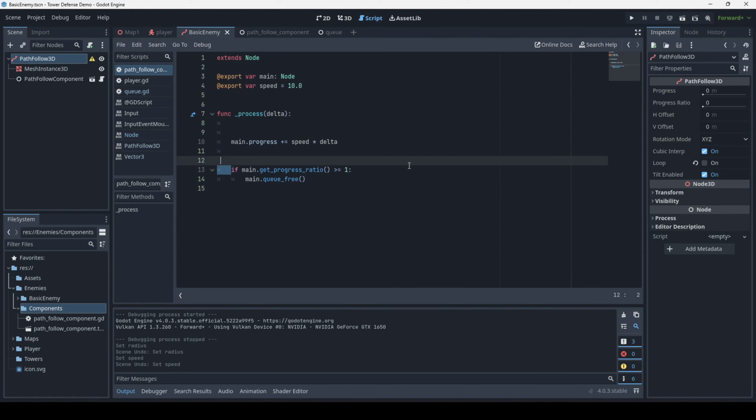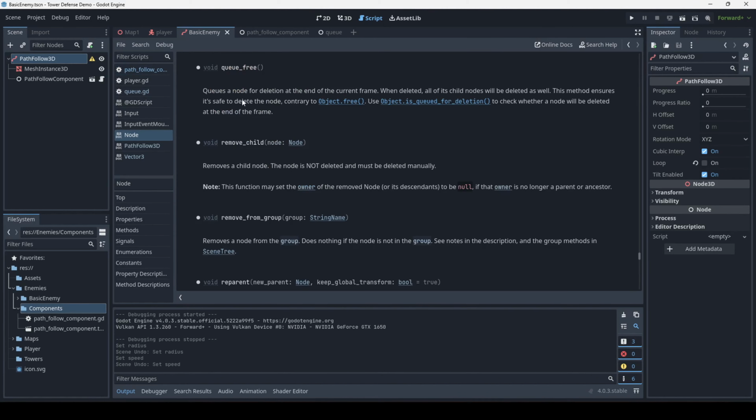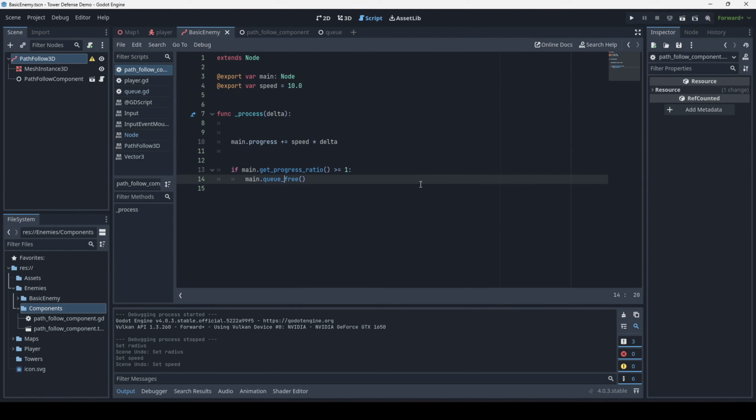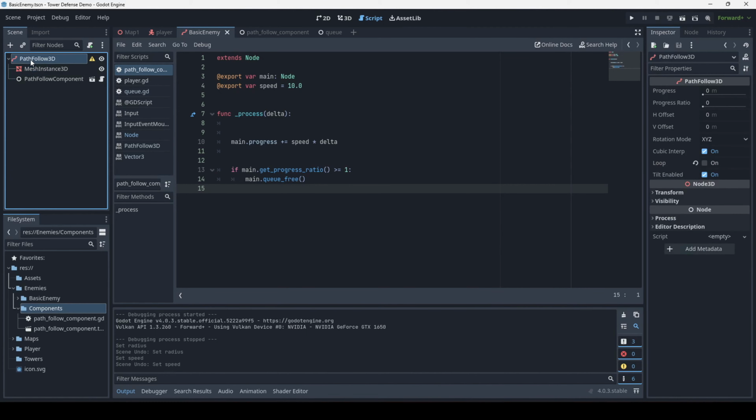So basically, if we are at the end or we're past the end, because we're not going to be exactly on 1, because we're going to go slightly past it because we're adding on speed times delta. But anyways, we're going to delete the node. This is what queue_free does. It's basically a safe way of deleting the node at the end of the frame. Other than that, that's all you need for the enemy.